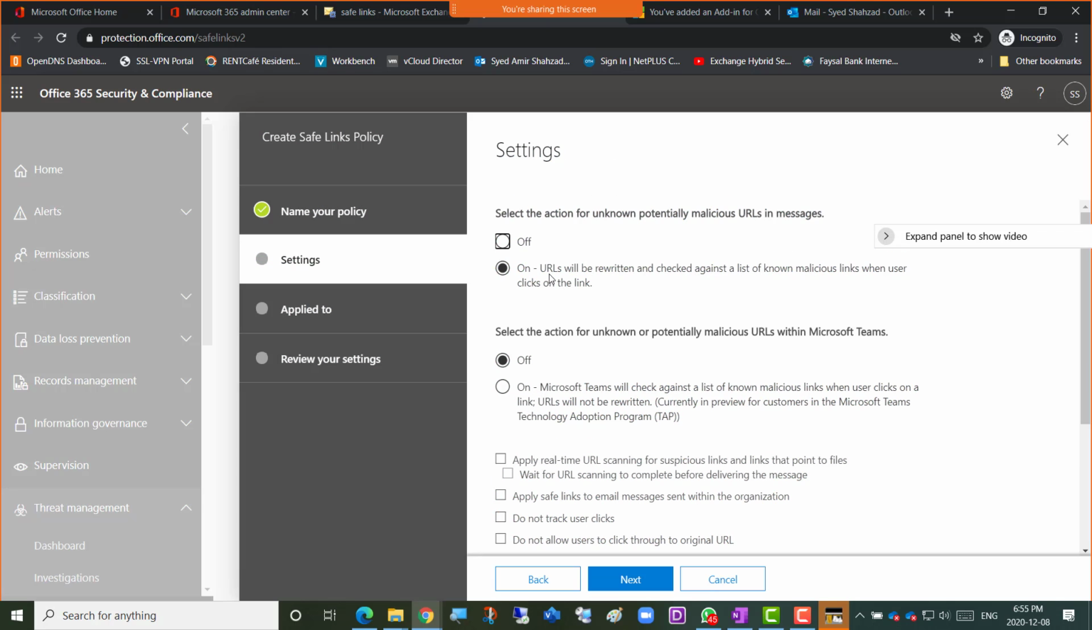Here, select the action for unknown potentially malicious URLs, and that just means that suppose you turn it on. If the end user does click that URL, it will be checked. The URL being clicked will first be checked if it is one of the known malicious URLs or not, and then you will see it being opened fully, or it will be blocked if it is actually from the known list of malicious URLs. It will be blocked and will not open, and you will get a message as well.